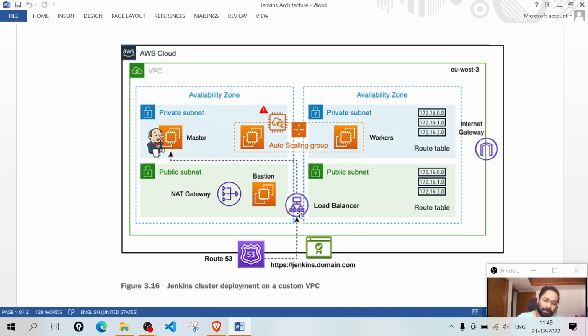So how am I doing it? As you can see in this diagram, it depicts the overall view of how the Jenkins distributed architecture will be once it is deployed in the cloud. Here I'm choosing AWS Cloud.